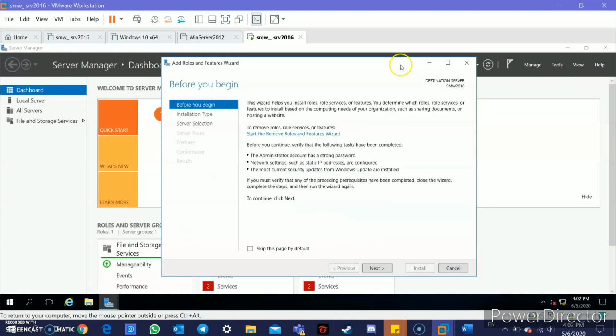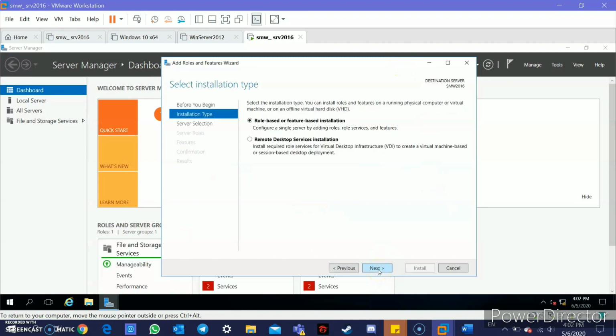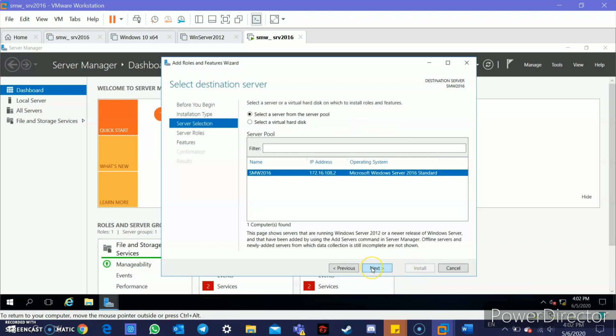After that, just click Next on this page. Make sure that role-based or feature-based installation is selected and click Next. After that, make sure that your server is selected in the Select Destination Server window, then click Next.